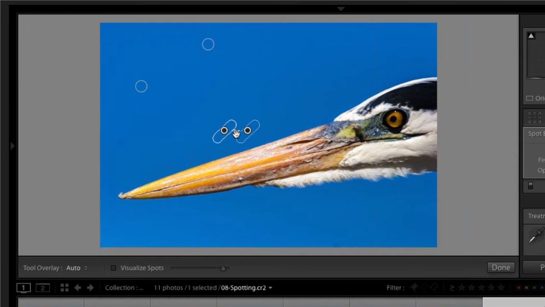In this case, I don't need that spot cleanup, so I'll just press the delete key on the keyboard to get rid of the spot removal. And then I'll go ahead and click on that other dust spot and that other dust spot. And I think we're all finished. I think I've gotten rid of all of the spots in this image.